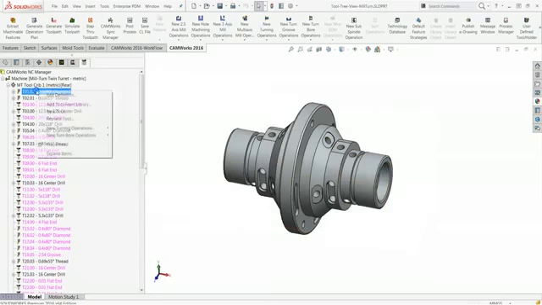I can also, by right-clicking on the tool, add in different operations based on whatever tool I'm using. So this one knows that it's a turning tool, so I'm only offered turning tool paths, but I could quickly just add in different tools in here.